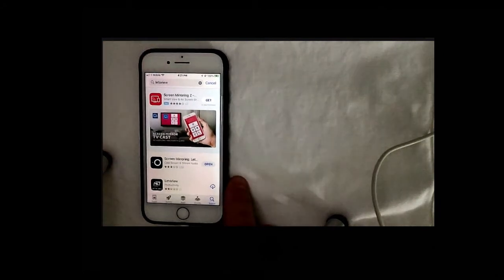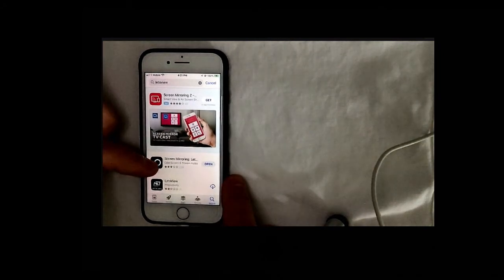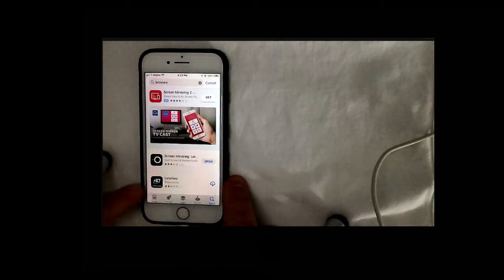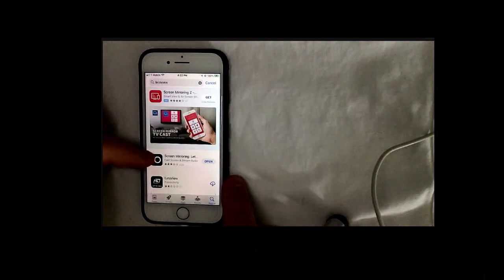So anyway, you're going to see two over here. You're going to see this one here, and you're going to see this one. You don't want this one. I know you're saying, yeah, but it says Let's View. This is the one you want. Remember the icon there, okay?